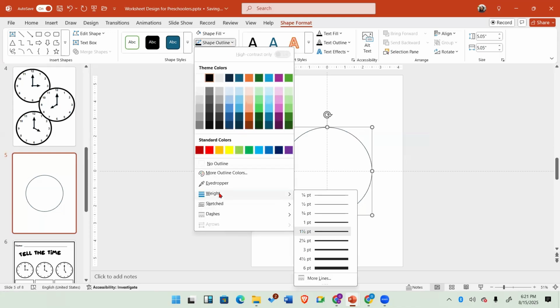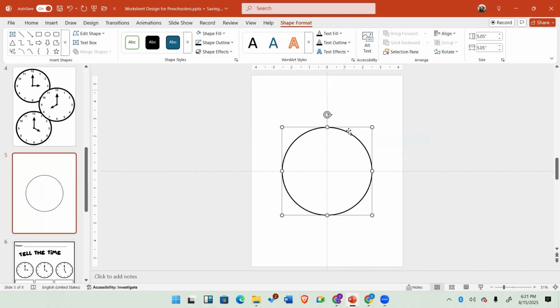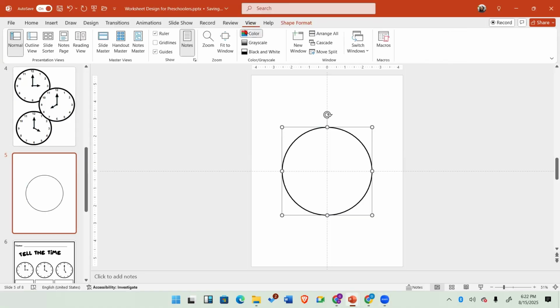How did you apply the guide before you move forward? Oh, you go to view. Go to view. Let me show you again. Go to view. Click on guides. If I uncheck this, the guides go off. If you check it, the guides come back. So it's always on the view tab.